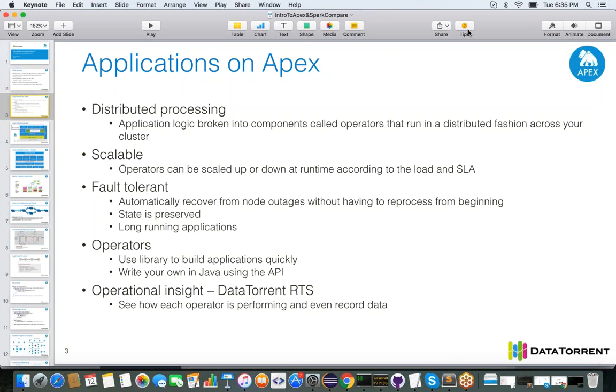Coming to the operator library, which we call Malhar, or the Apex operator library, most of the operators that are commonly used with respect to, let's say, JMS reads or JDBC reads or Kafka, Kinesis on the read side and the write side, and Hive, HBase, etc., are given out of the box.